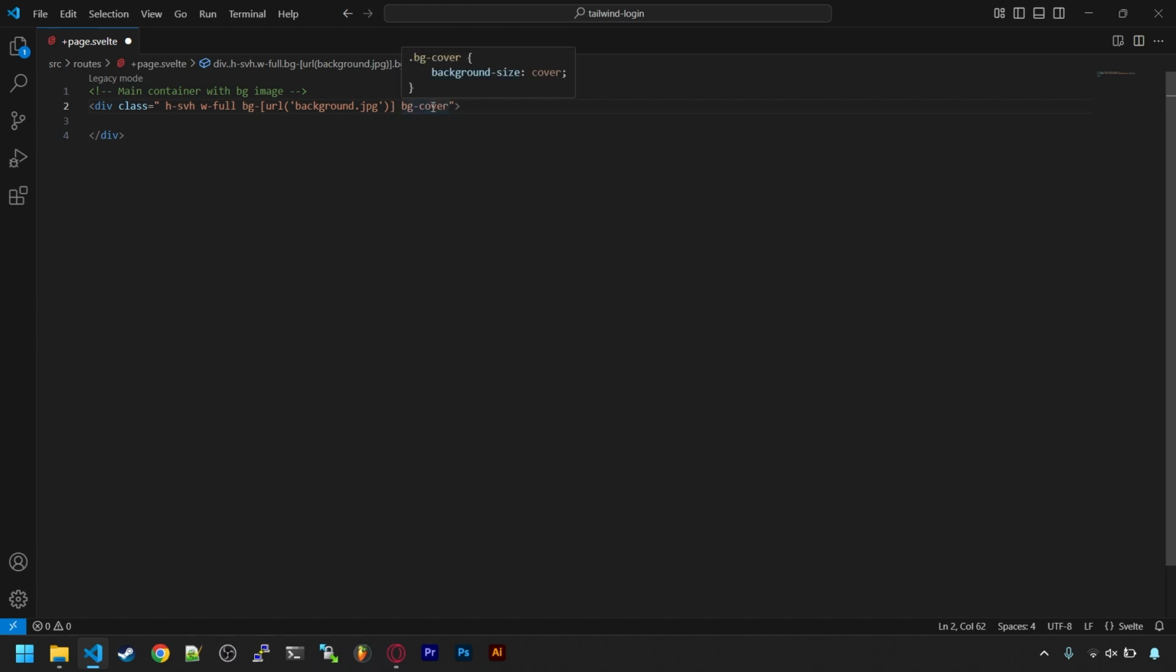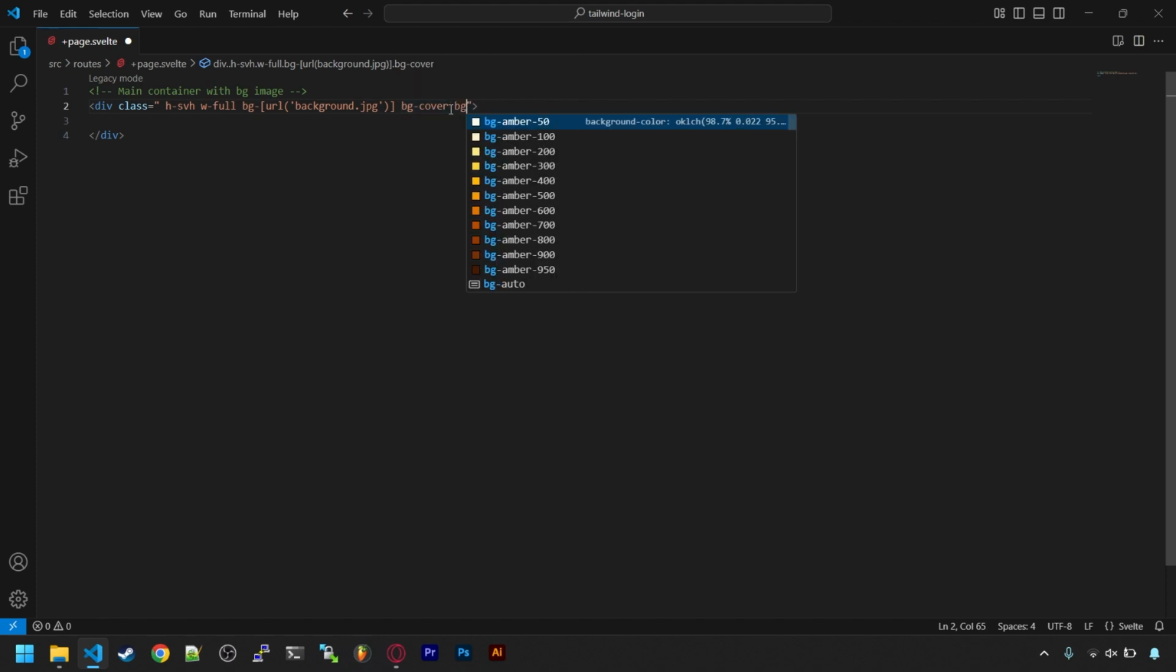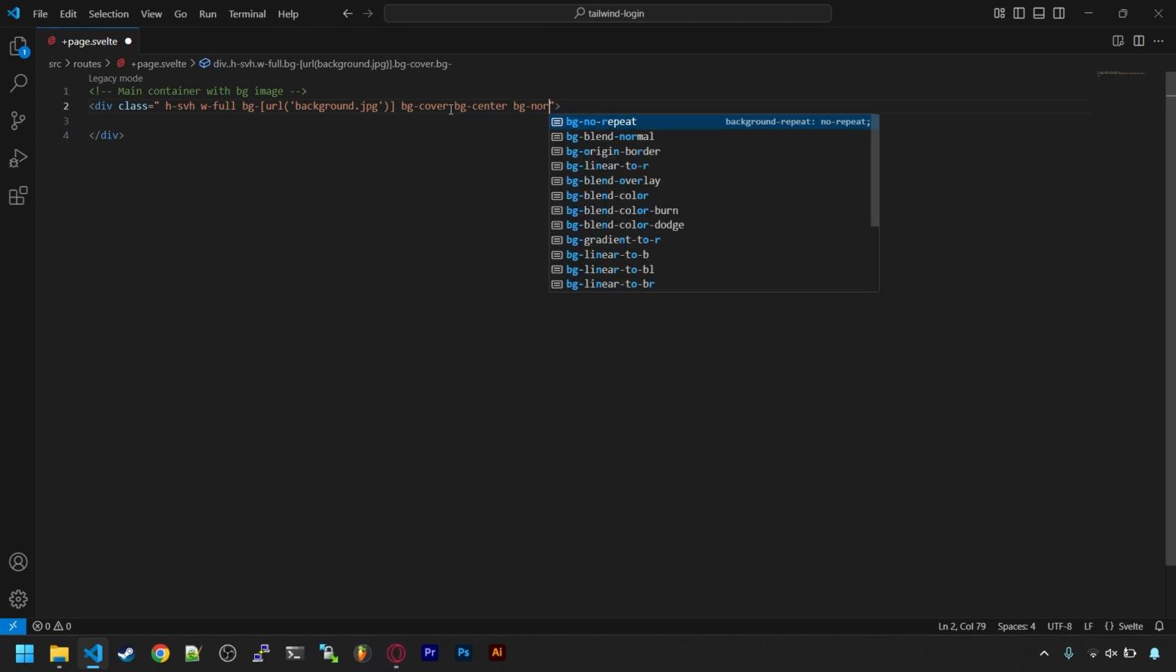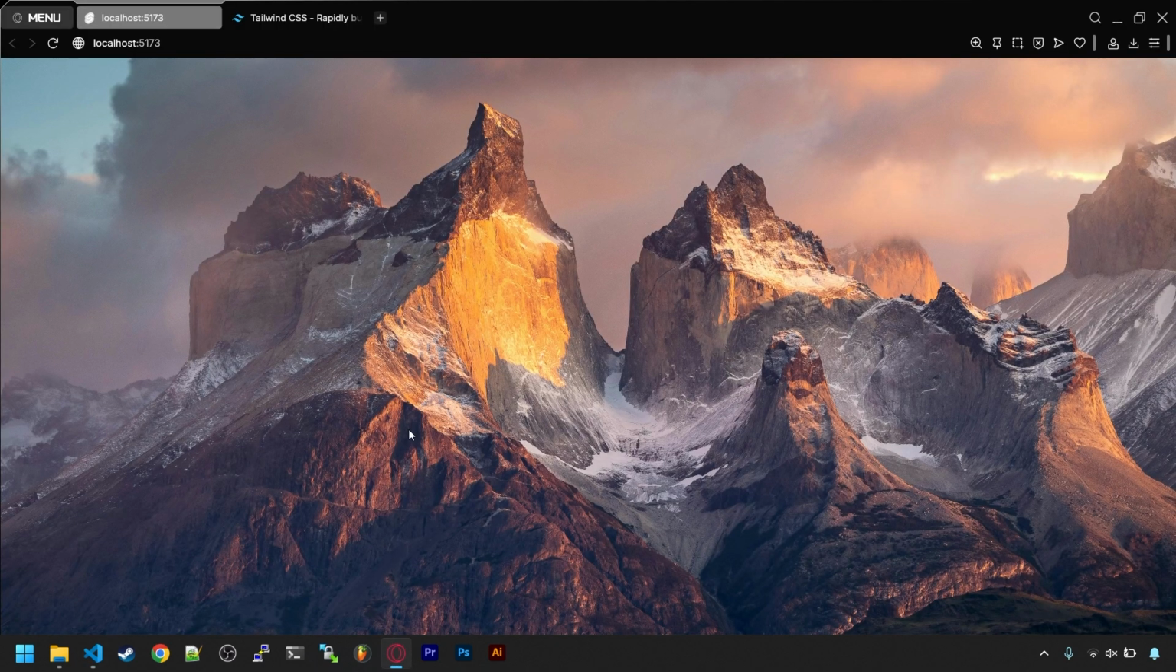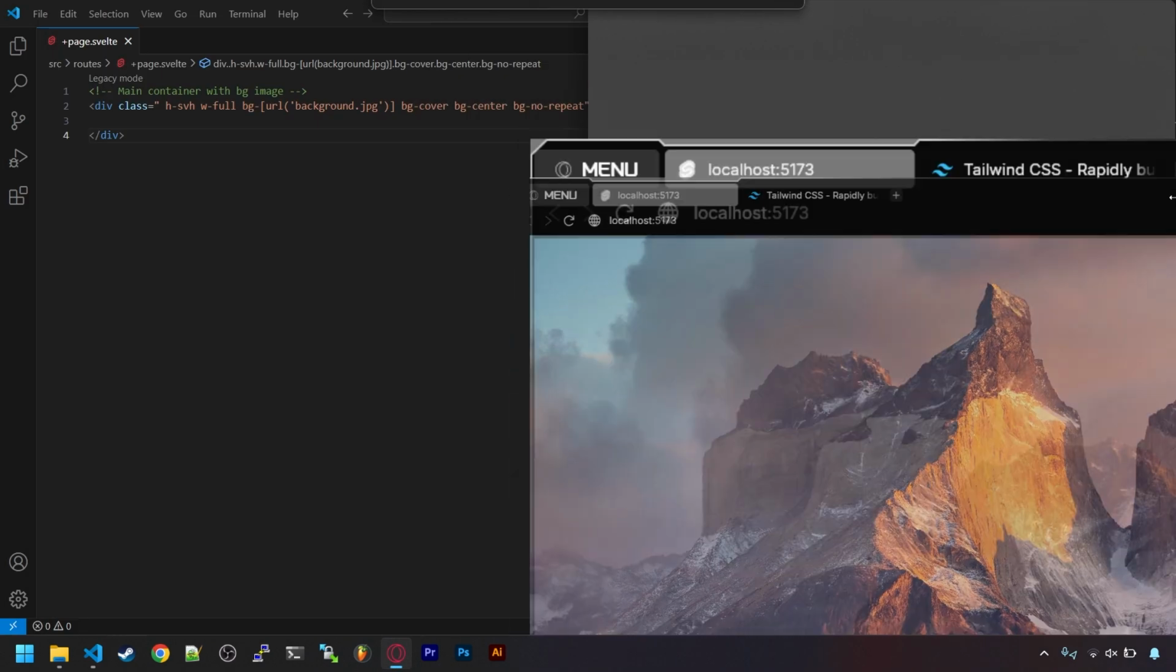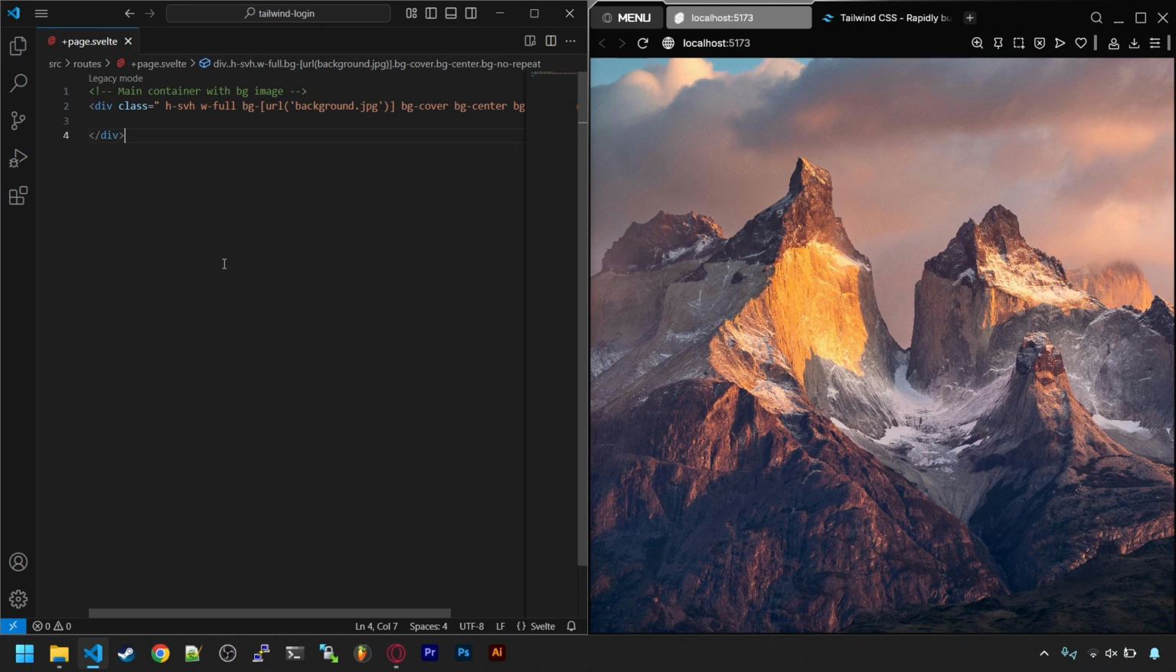And again, if we hover over it to see what this does, it just adds the standard CSS background cover property. Then we'll center it with bg-center, and you turn off repeating with bg-no-repeat. And let's check it out to see what we got so far. As you can see here, we have a nice image that fills the screen. And let's go ahead and move these side by side for now so we can see the changes live as we add each class. Now let's add a login box that's centered in the screen.